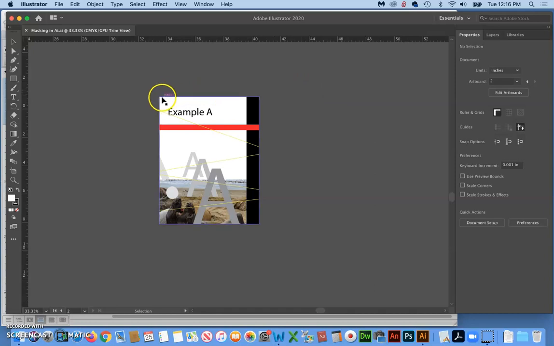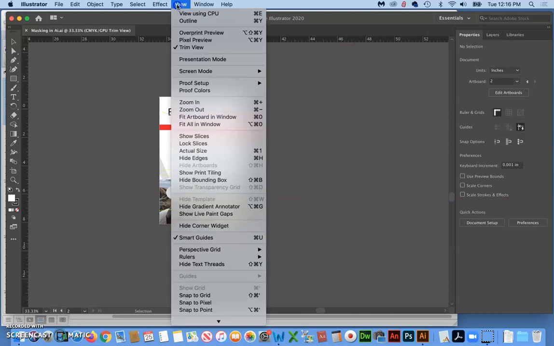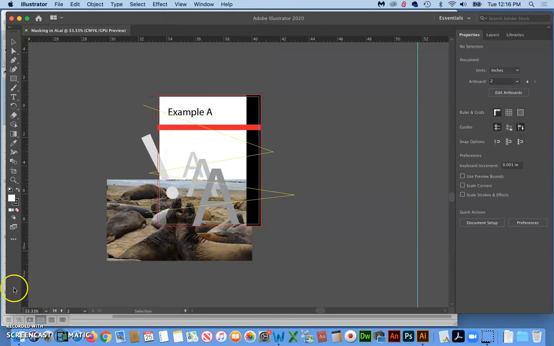And what that does is it just shows you what is inside of the artboard. You can see when I run the mouse over it, all that stuff is still there. So then you can just go View, go over it again, and that'll remove the check mark and bring it back to the way that it was.